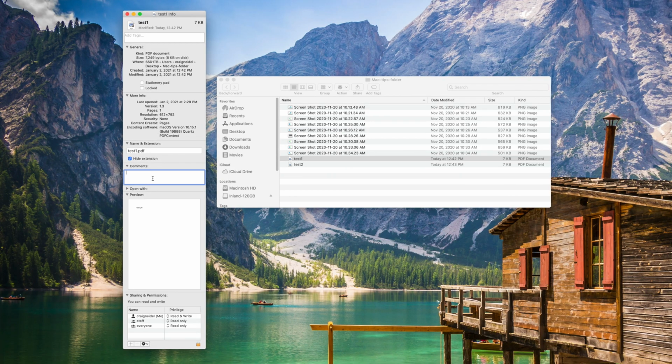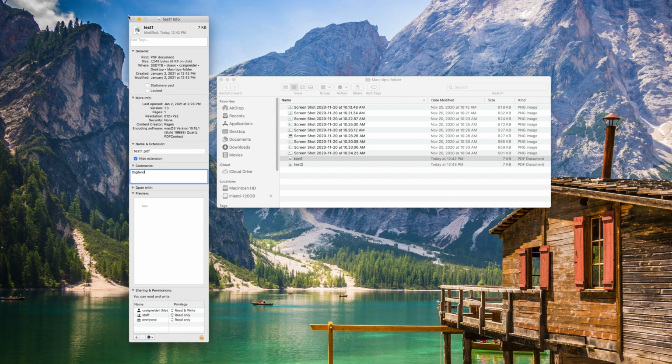See it right here? So I can type in, I did a video recently on a Digiland tablet right there. So I'm just going to put in Digiland. That's the only comment I'm going to put in there, so I know it's a Digiland tablet, just an identifier. And then I'm going to go ahead and shut that down.